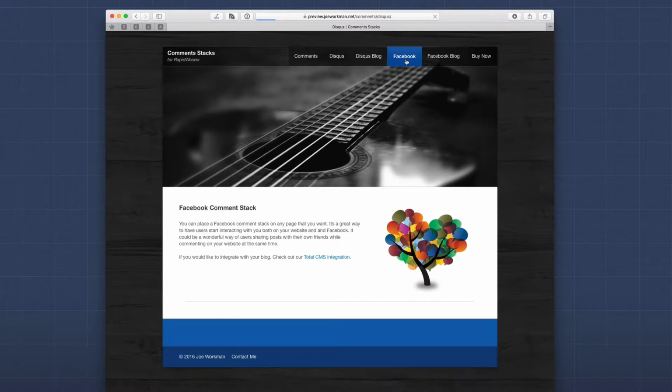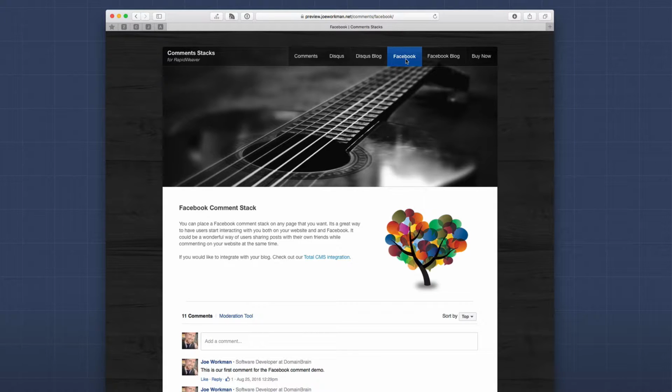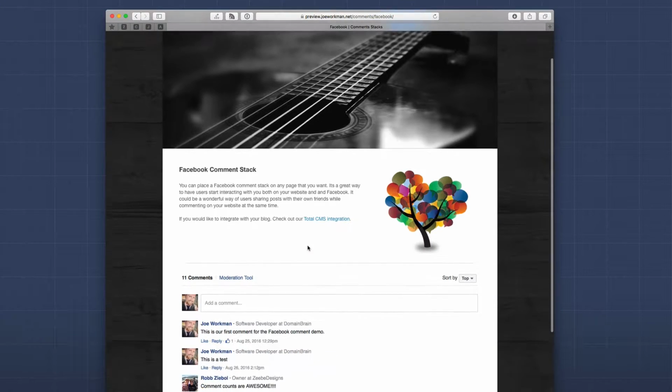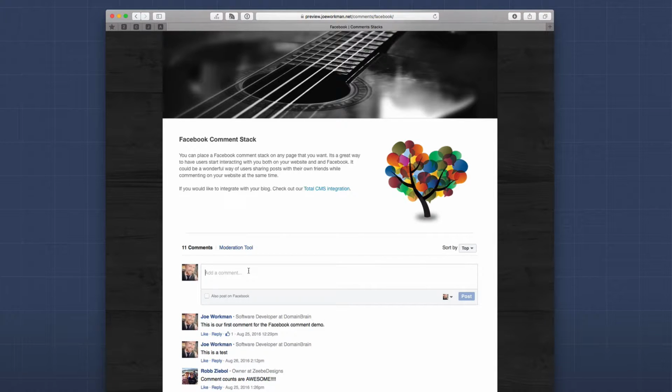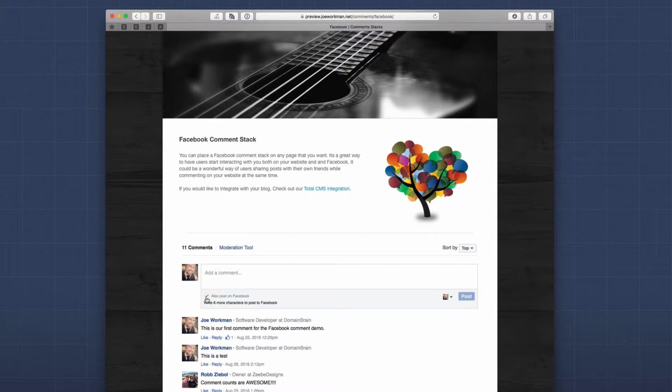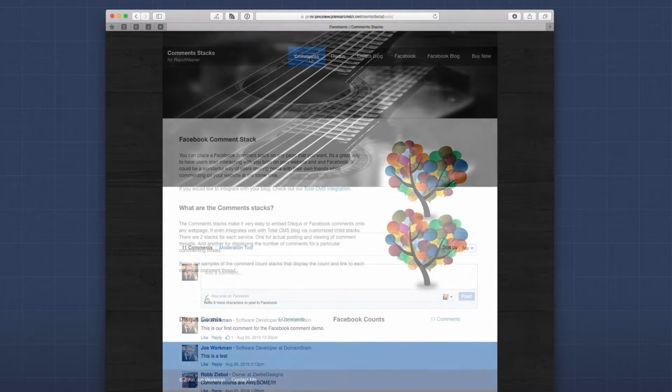And the same thing goes with Facebook. The Facebook comment stack allows you to integrate directly into Facebook. And what's awesome is that when customers post here with the Facebook comment stack, they can also check the "also post on Facebook" box, which will then post to their timeline so that they can actually interact and get some social networking going on all within Facebook.